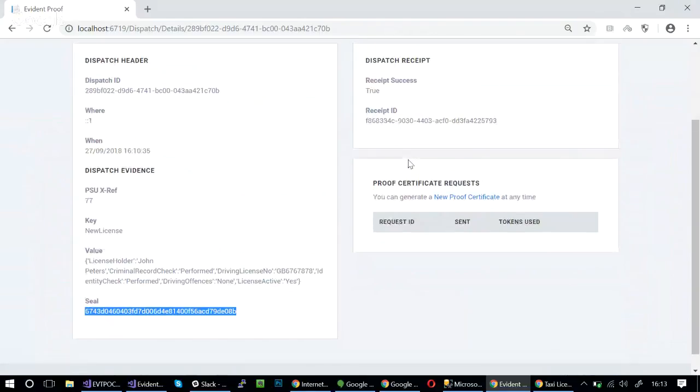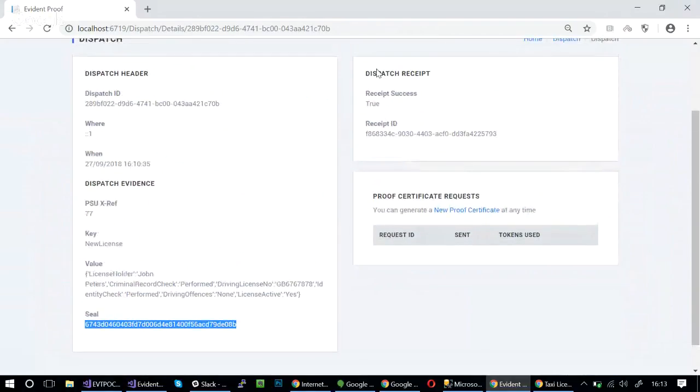So that's great. So here's a receipt to do with this dispatch of evidence. You can see I have a receipt ID. What is a receipt? This is my reference back to the fact I've stored this data immutably on the evident proof platform. You can keep this on our platform. You can store this against your source data, since it gets returned with the API call of the dispatch. It's entirely up to you, but it's important to have a reference to this.